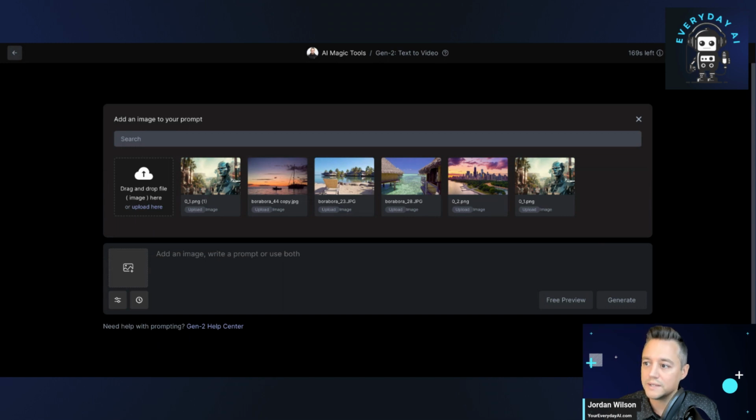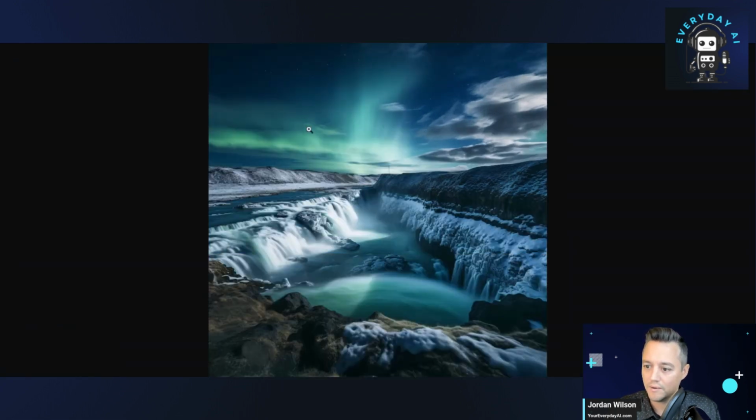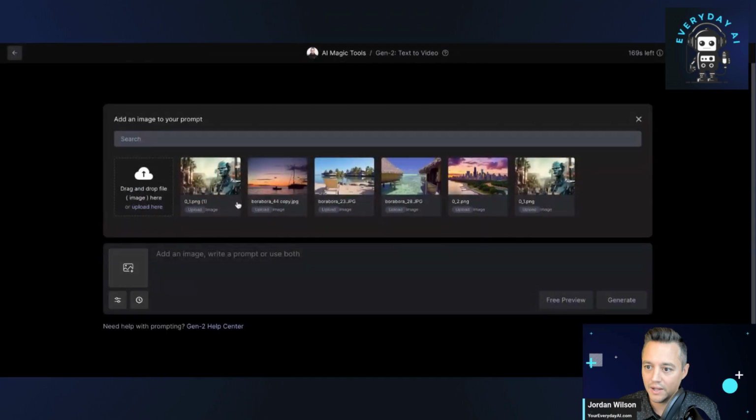Oh, actually, I saved it in the wrong file type. So I'm going to copy the image address. I know there's a different way to do this. I'm just going to do it this way. Make sure we have the highest version, the highest quality of that. So, all right, we're back. We're in Runway. Let's go ahead and drag that photo in.